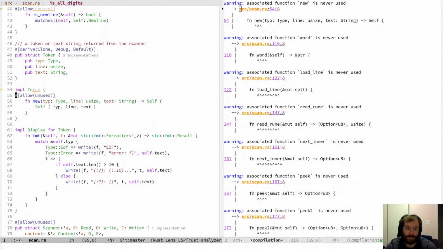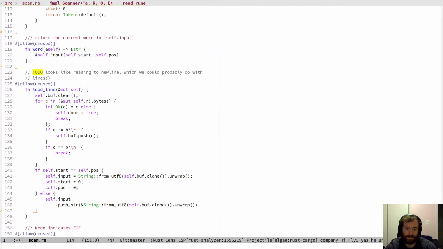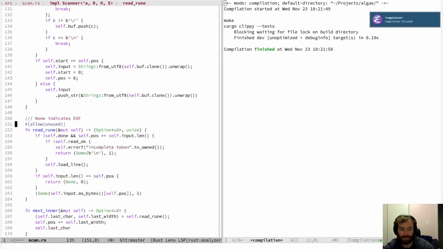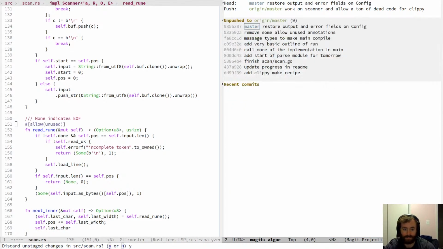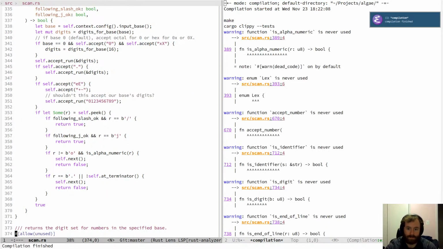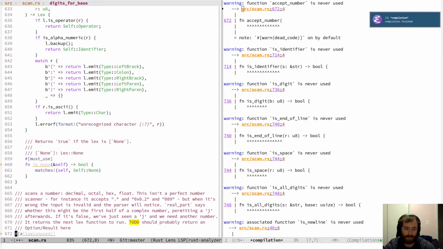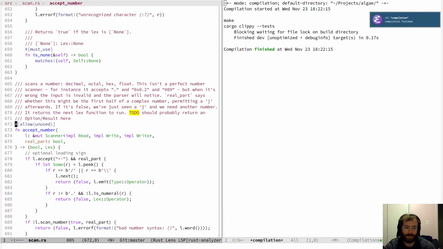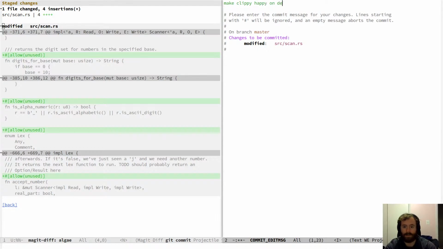Should probably use a macro for this, but we'll just go for it. Whoops. Alright. I guess we should have done it one at a time, huh? Let's see. Because some of these depend on each other. So if we mark one of them, okay. Yeah, there we go. Okay. Clippy happy on dead code again.